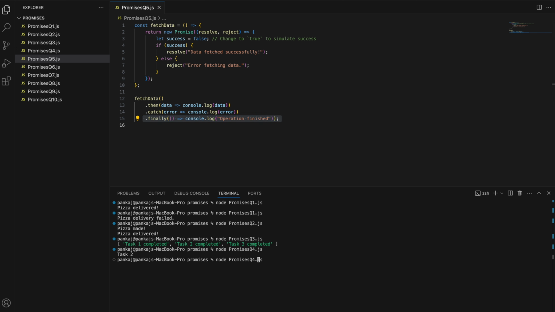So let me run this. Question number 5, you see error fetching details and operation finished. This is sometimes important when you have to take care of the error as well. You may have to execute some notification, email, or things like that when you get the error, or let's say you want to do some cleanup operation, which is where we use finally. Question number 6.